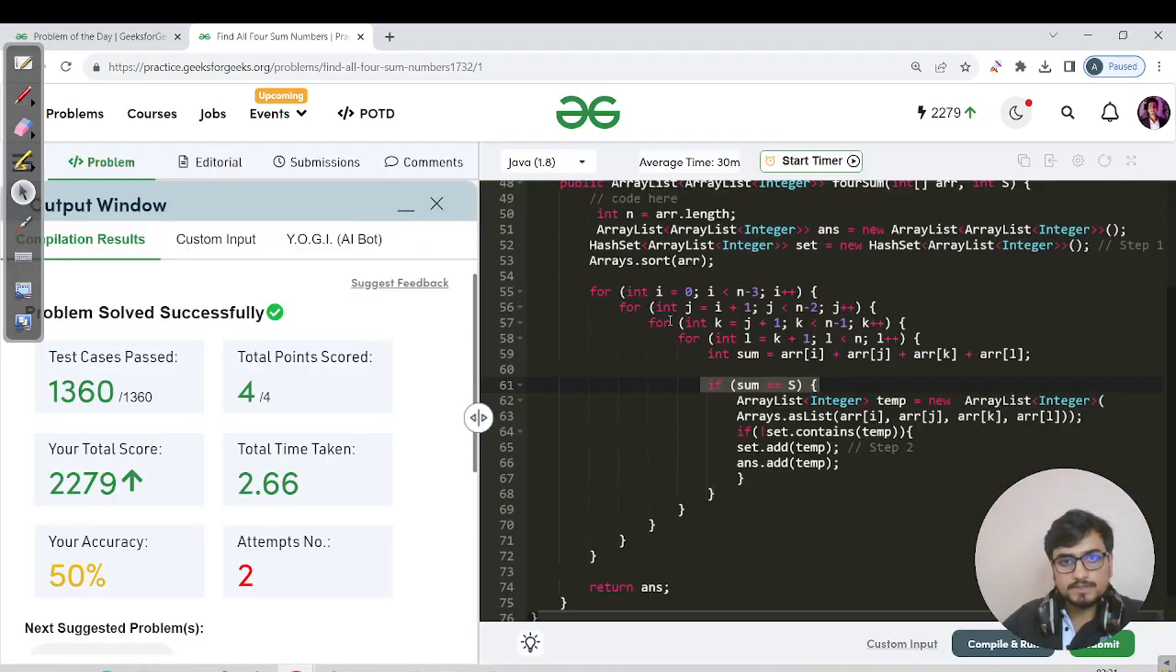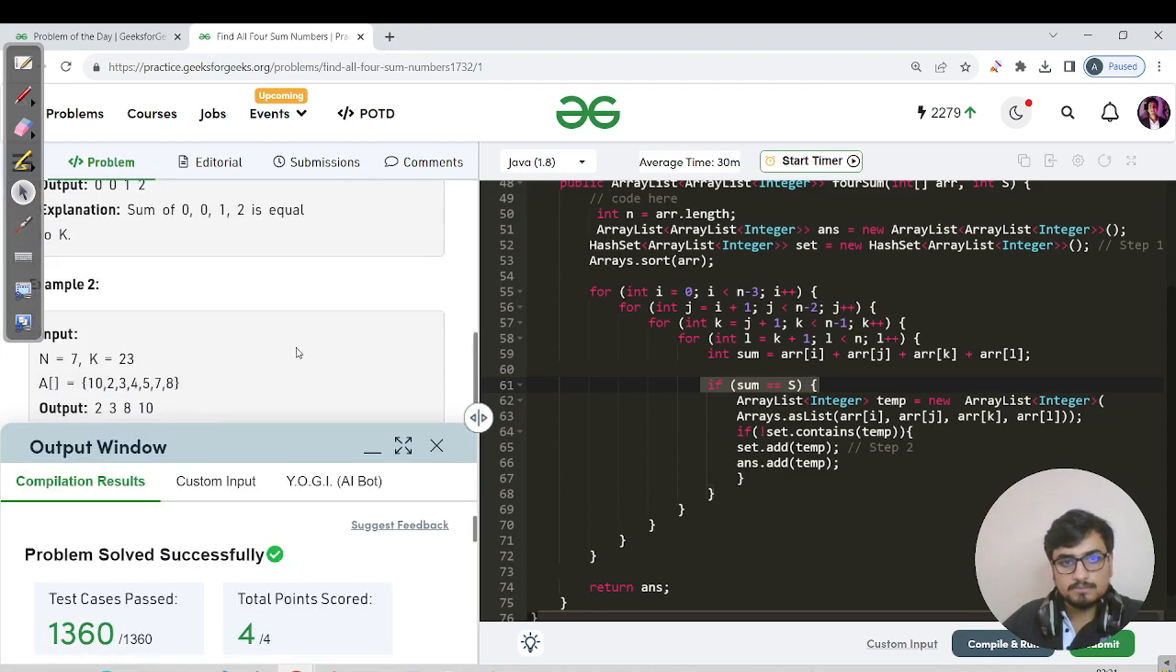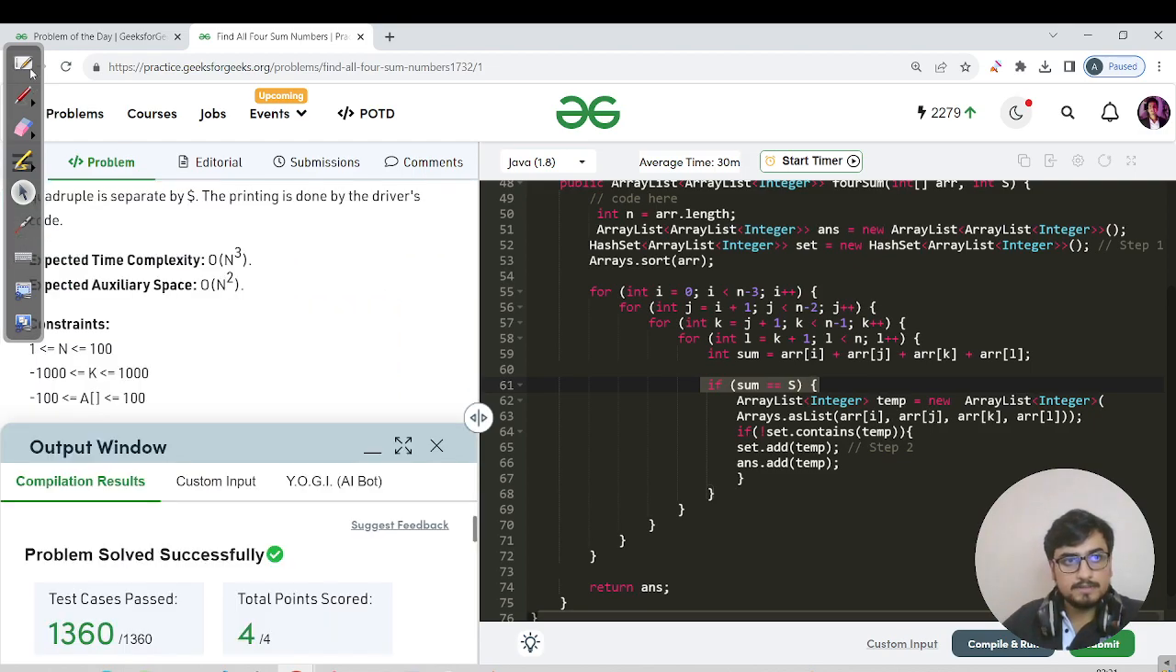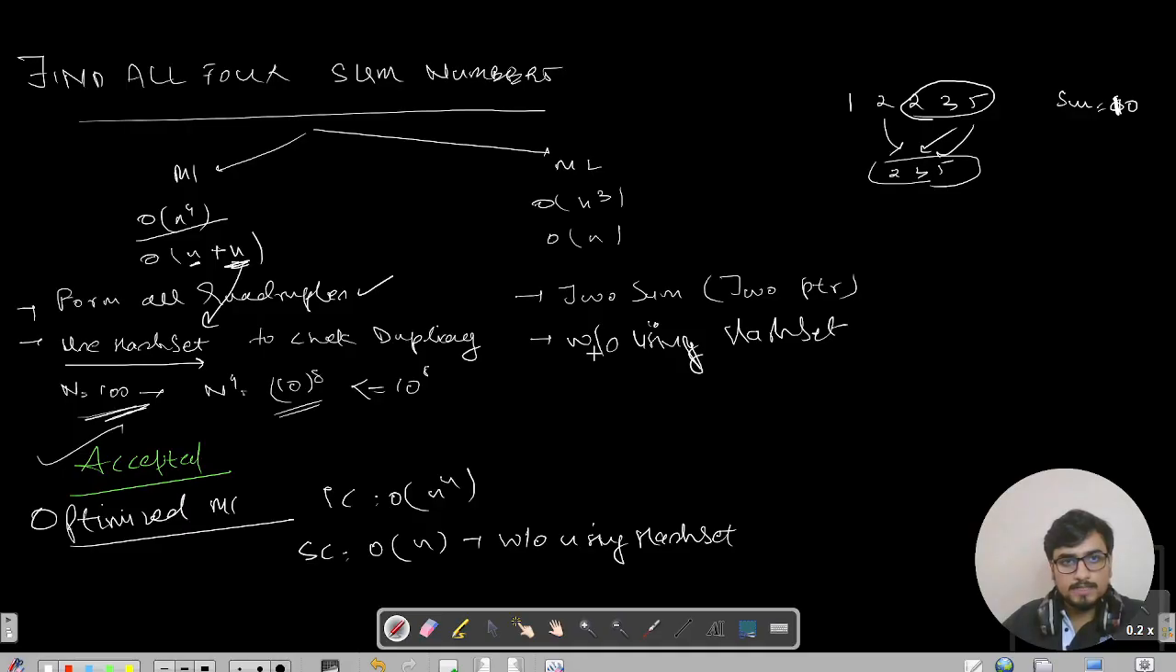Yep. So as you can see, as I said, it would be n power 4, which would be touching the bound of 10 power 8. So it actually got submitted, right? Let us move ahead with method 2 and method 3.